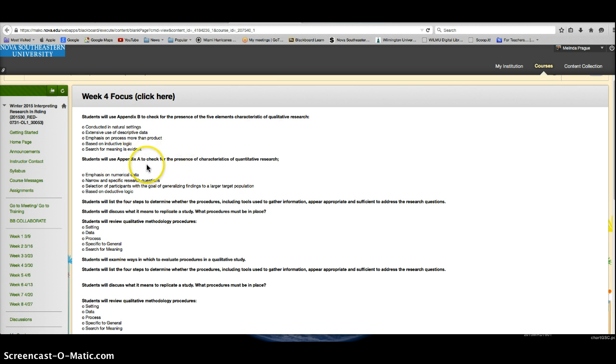But then we'll be looking at the study in Appendix A, because we'll then see the characteristics of quantitative research. And very clearly you will see an emphasis on numerical data, a narrower and more specific research question, the goal of collecting information from participants in a larger target population so that that data is reliable. And the study itself is based on deductive logic.